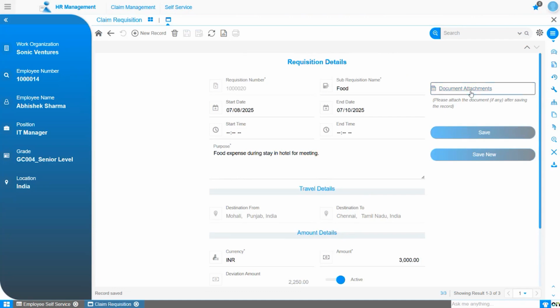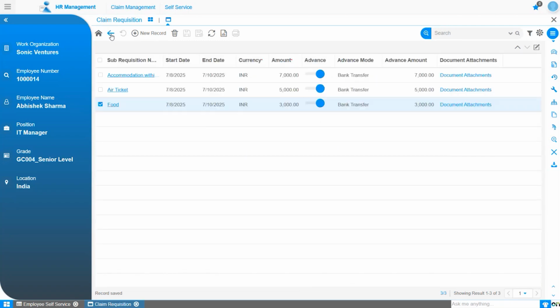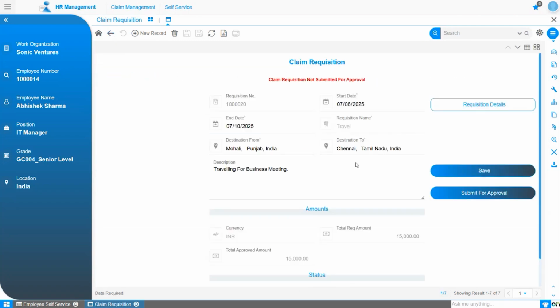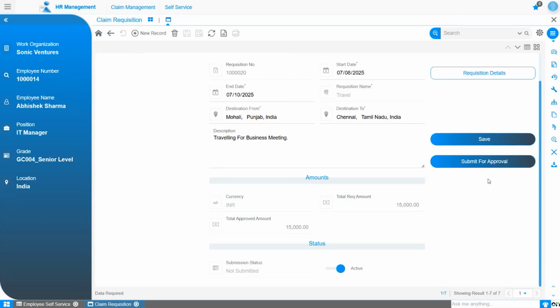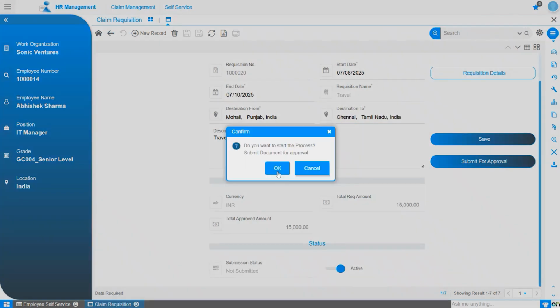Save the record. To attach any related documents, use the Document Attachments button after saving. Once all sub-requisitions are added, return to the untoggled form to review the details. Then switch back to the first tab. Here, the Submit for Approval button is now enabled. Click on it and confirm by clicking OK.